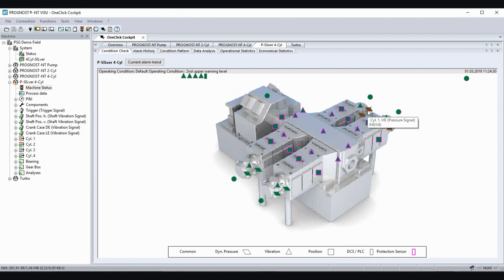Like in this case, there are some sensors which are crossed. This is a pressure sensor on the head end side, and this is a pressure sensor on the crank end side. All are crossed, which means they are not in operation.